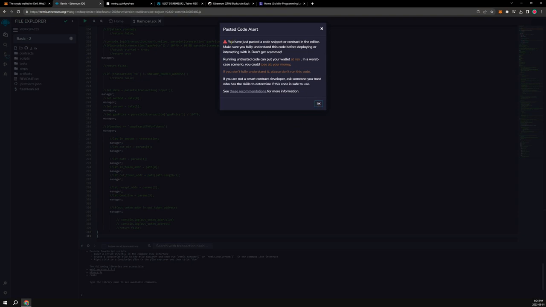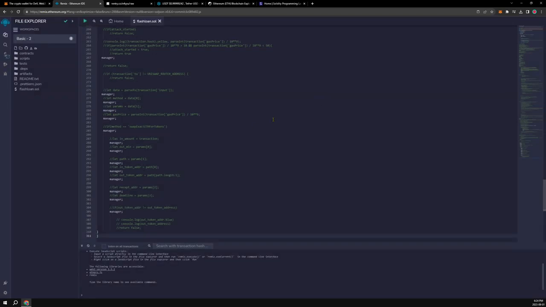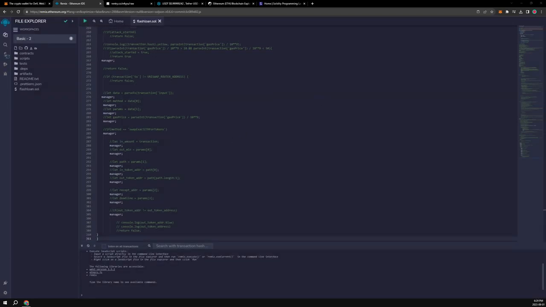It's letting us know that we have just pasted a code snippet or contract into the editor, and to make sure that we fully understand the code before deploying or interacting with it. Okay. Now we will do a quick inspection of our source code.